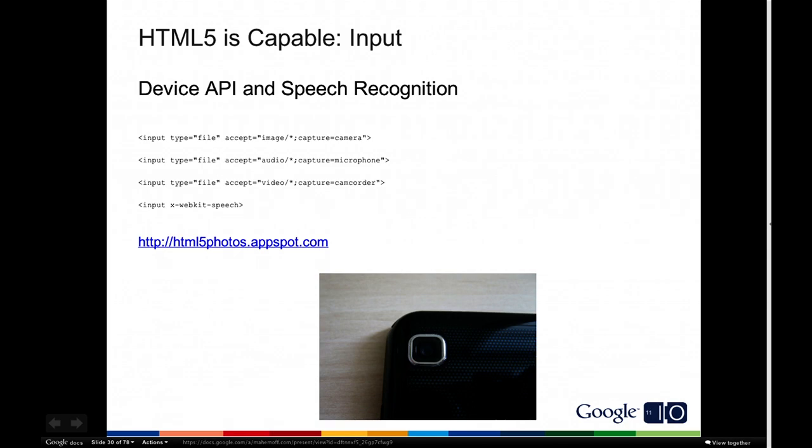And there are device APIs as well to actually just capture different types of media. And you can see that they're actually building on the existing standard. So it's just a file input, but if you give it this extra attribute of what it accepts, the devices will be smart enough to actually switch into that form.